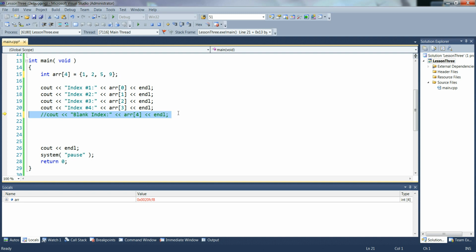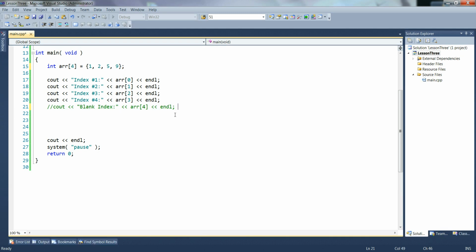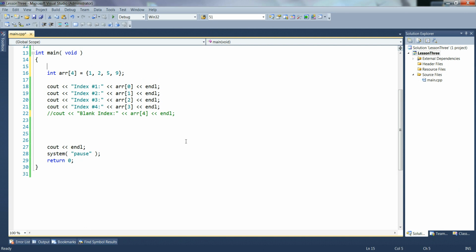So Control K, Control C, and Shift F5 to stop debugging. And let's go ahead and move on. That up here is what we call a one-dimensional array.